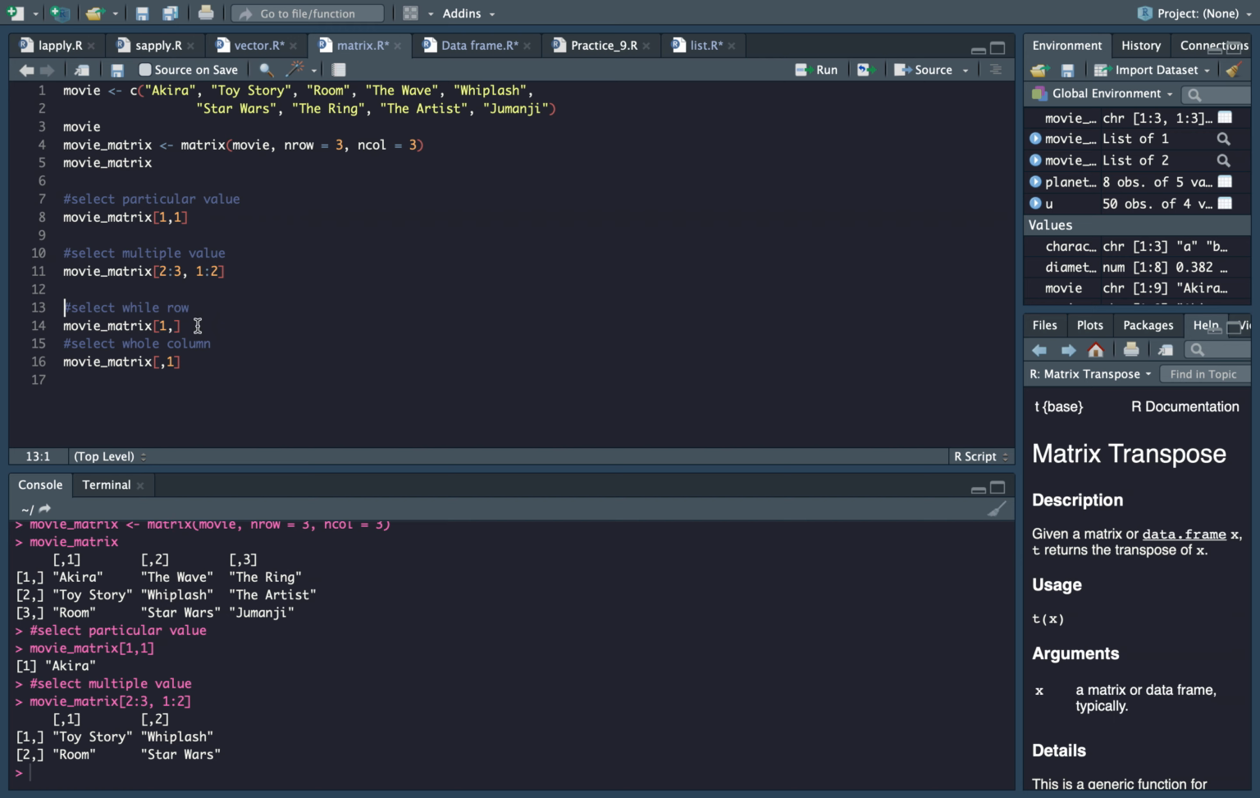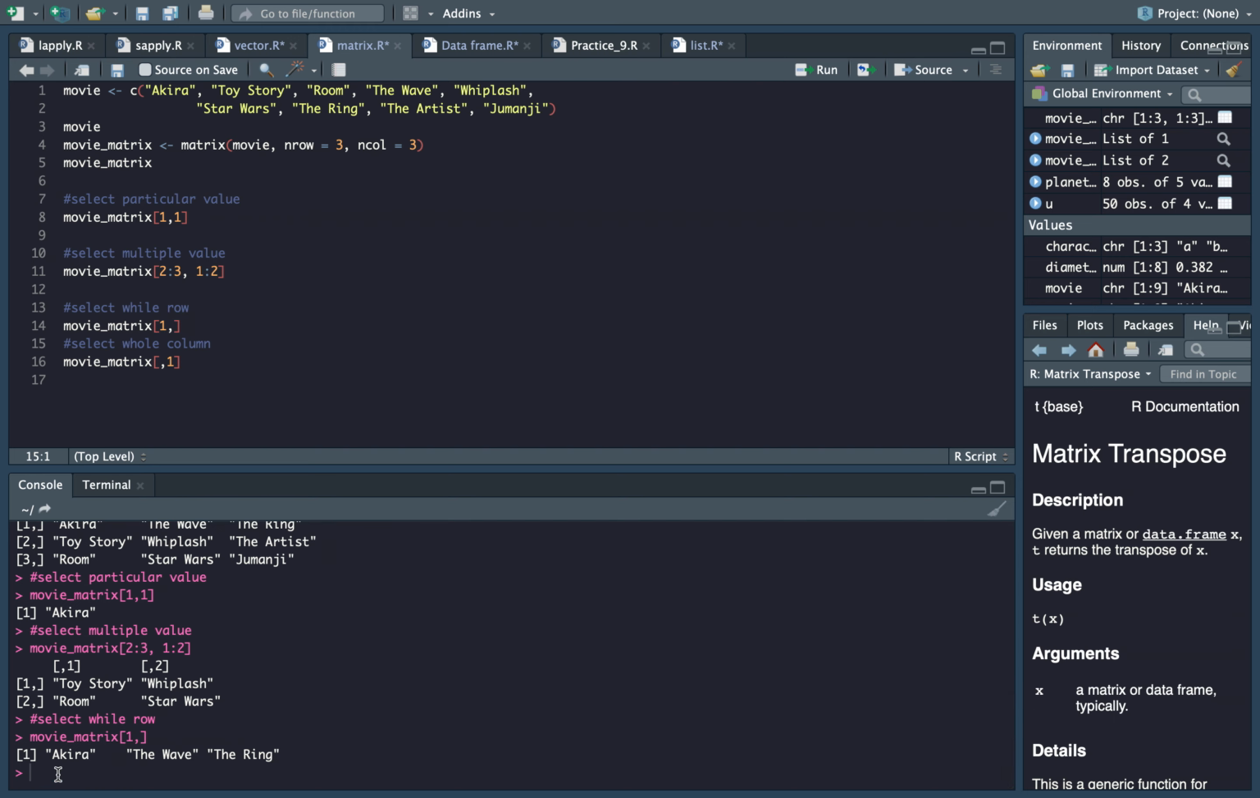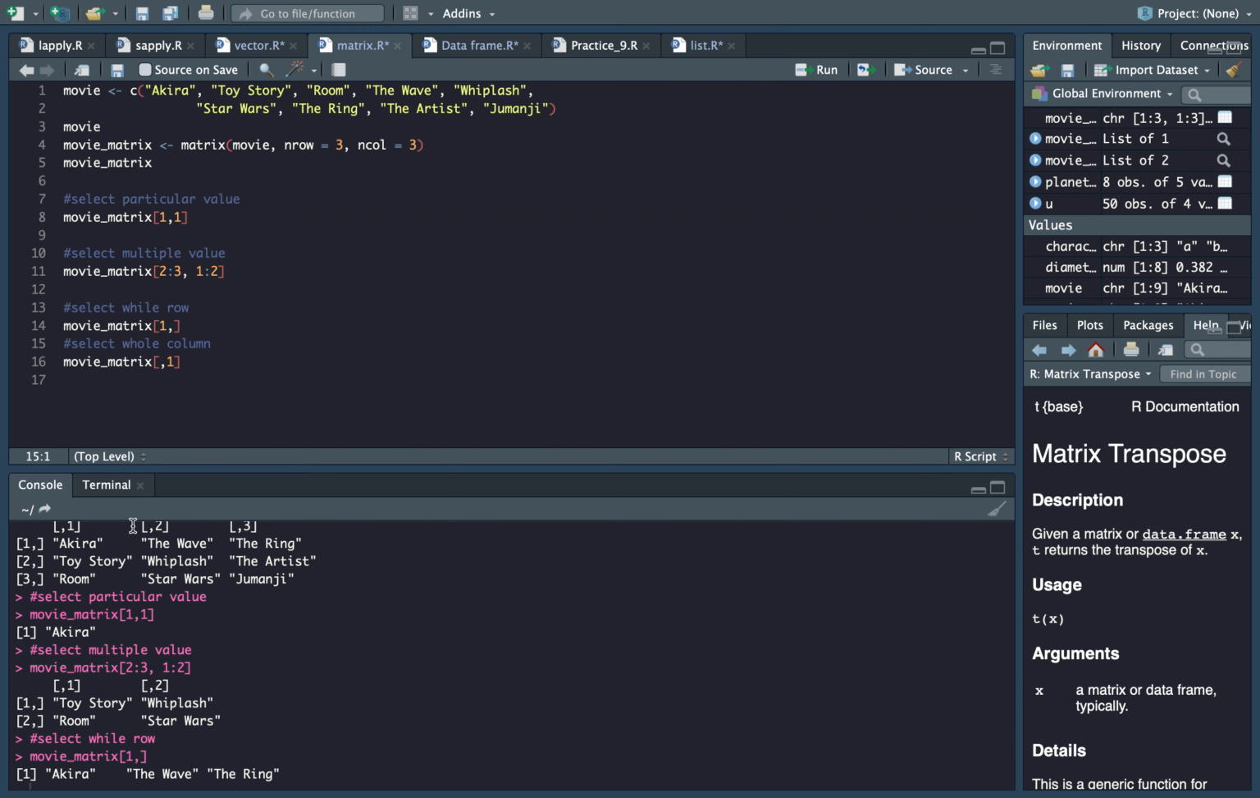Now what if you want to select the whole row or the whole column? As I've said, the left side of the comma is your row and the right will be your column. So by keeping the right side empty, you can select your whole row. Look, this is your first row. You can also select your second row.